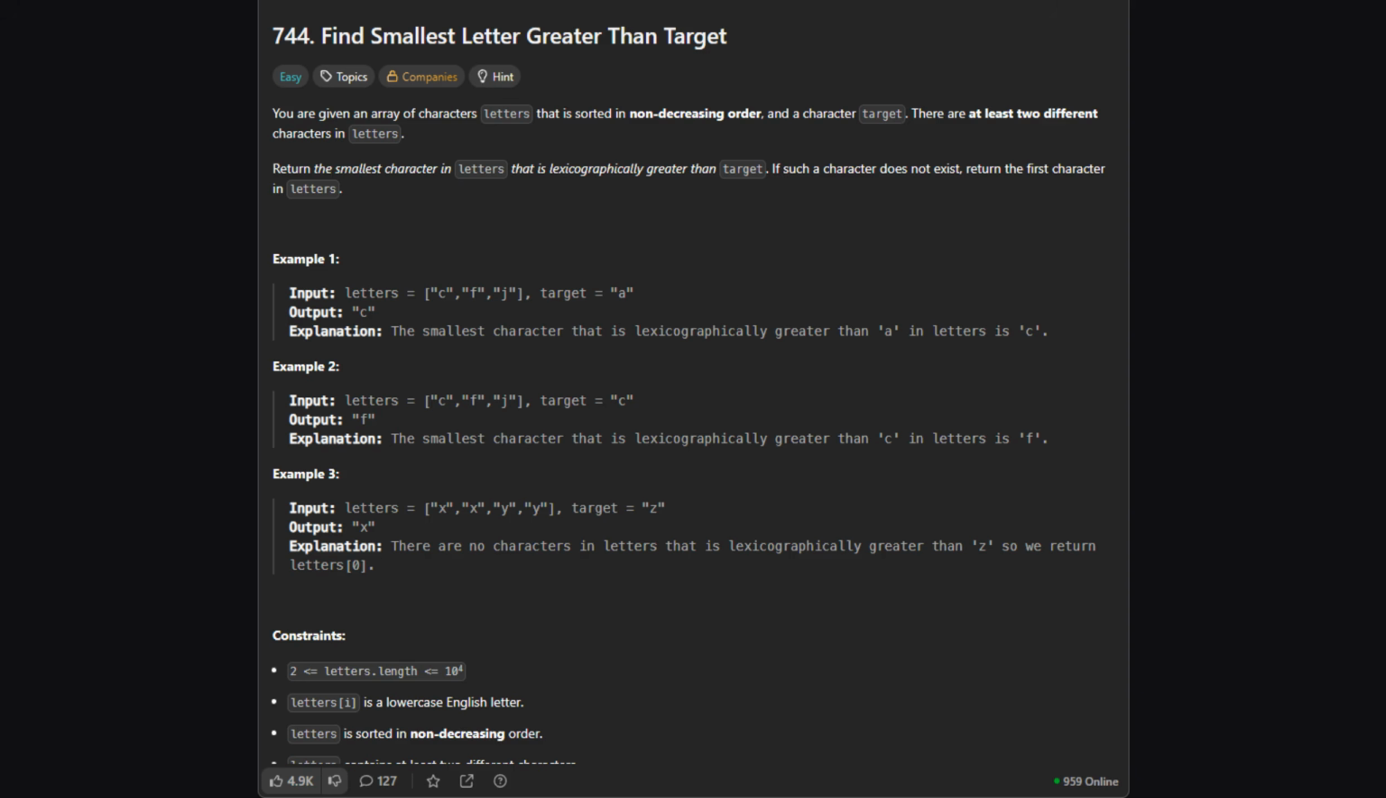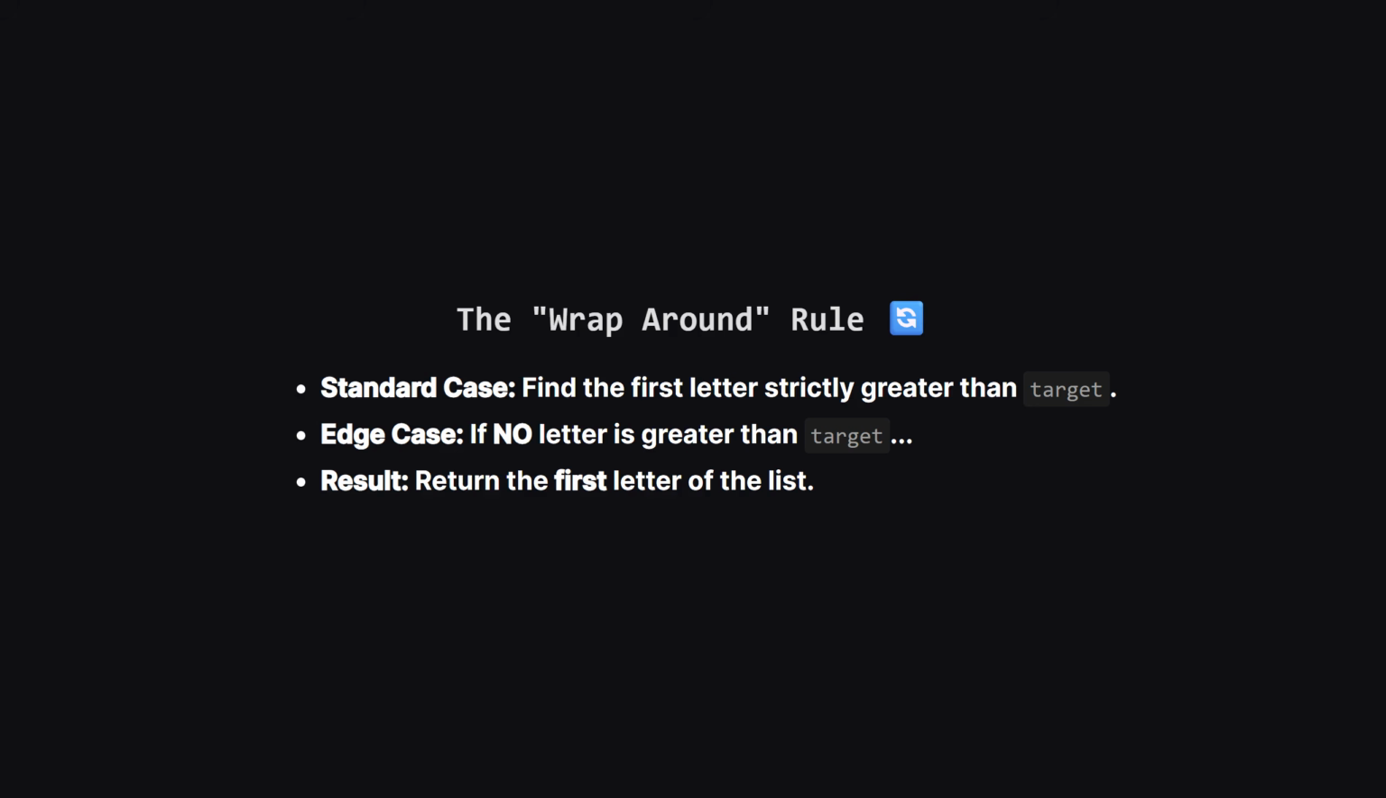We are given a sorted list of characters called letters, and a specific character called target. Our goal is simply to find the smallest character in that list that is strictly larger, meaning lexicographically greater, than our target. The input list is already sorted in non-decreasing order, which is a huge hint for how we can solve this efficiently. Now there's one very important rule here.